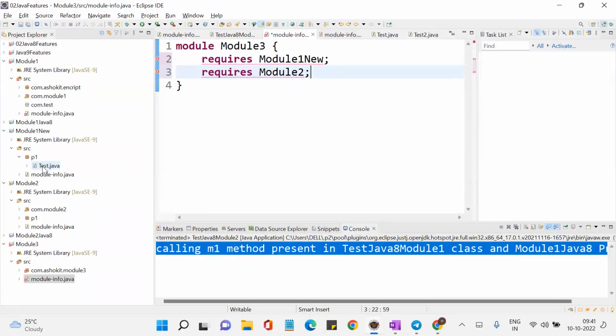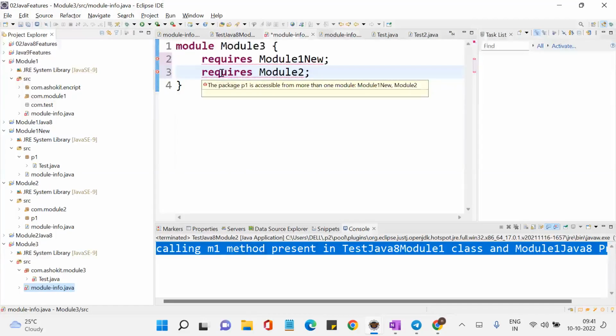Compile time. That means here module 1 new is exporting a P1 package. Module 2 is also exporting a P1 package. That means the package name is same. Now whenever you are requiring these packages and using that class, how does Java know that you are using a P1 package from module 2 or a P1 package from module 1 new? It does not know, correct? So that's the reason for using this one.